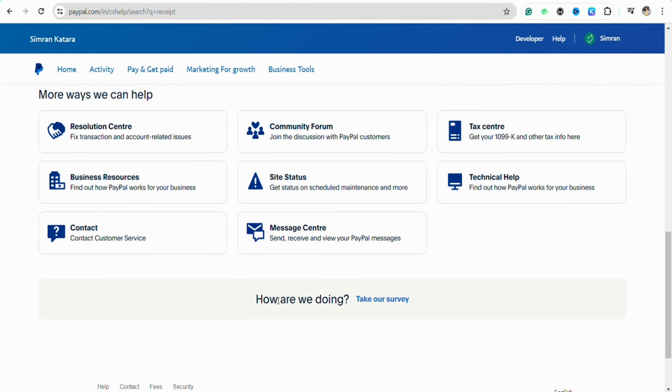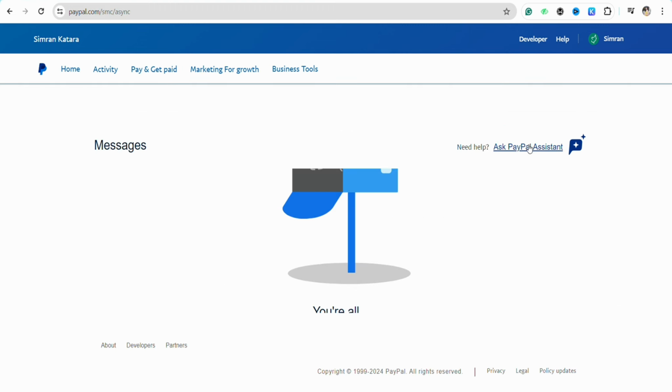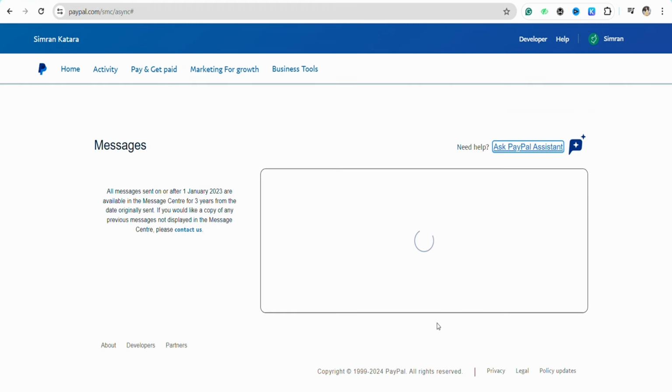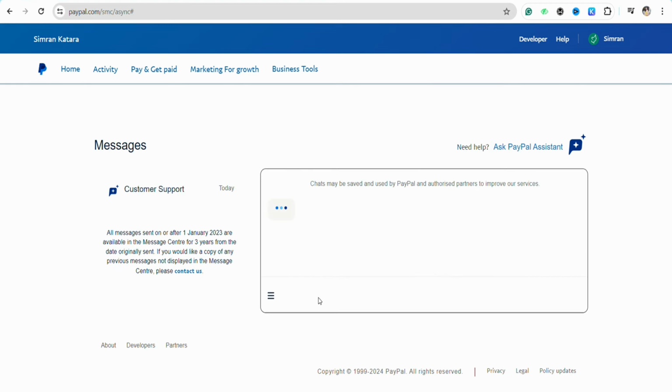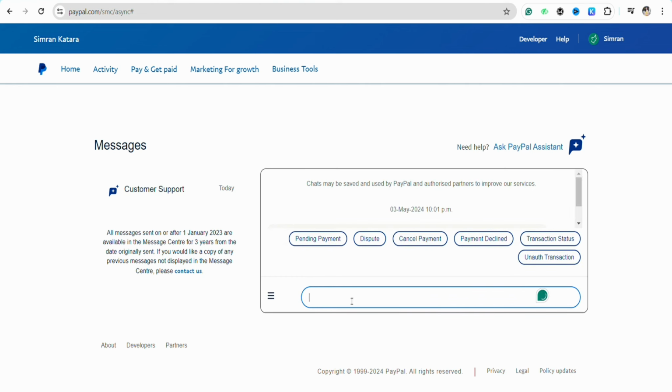So in order to contact the customer support, simply scroll down and click on message center right here and click on ask PayPal assistant. And over here, type your problem regarding the receipt that you want to receive from your PayPal account. And after that, the PayPal assistant team and customer support will reach out to you and help you with receiving your receipt from your PayPal account quite easily. So this is basically how you will be able to get receipt from your PayPal account.